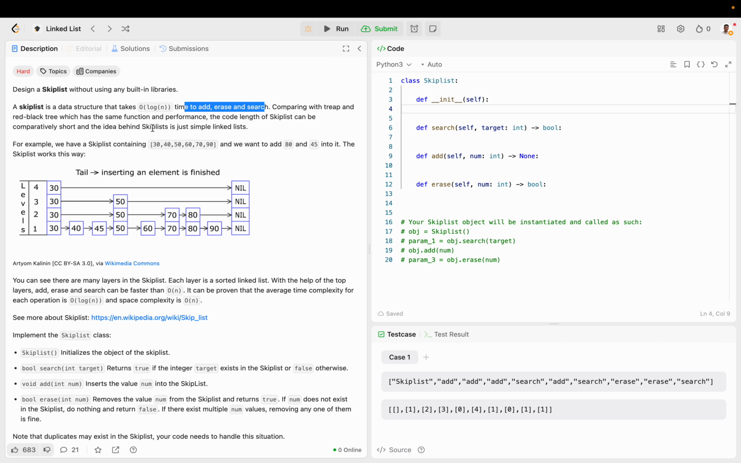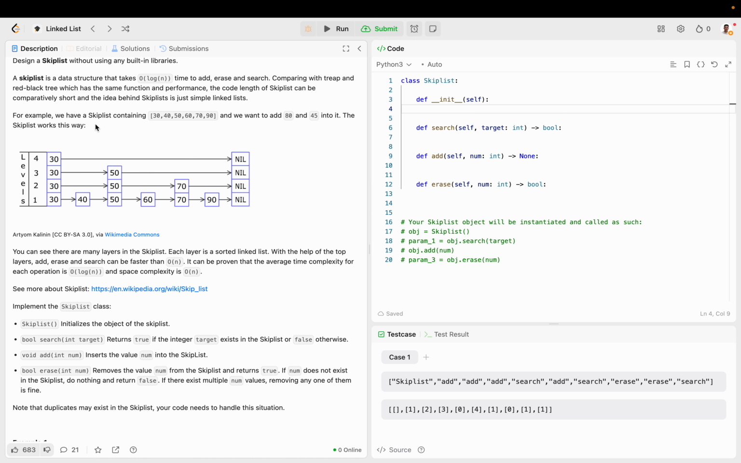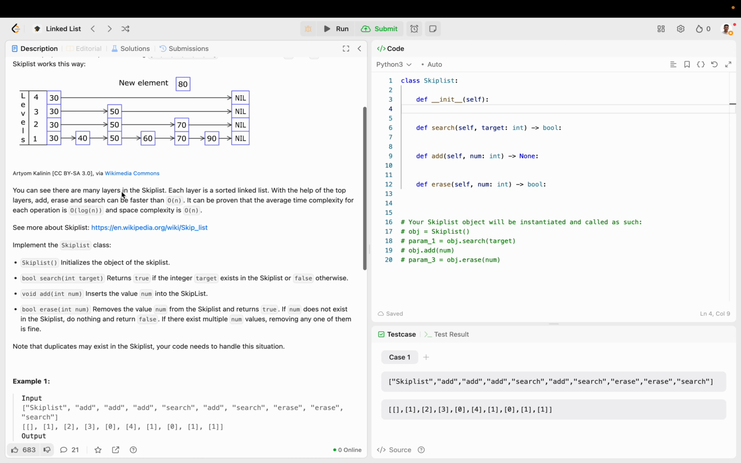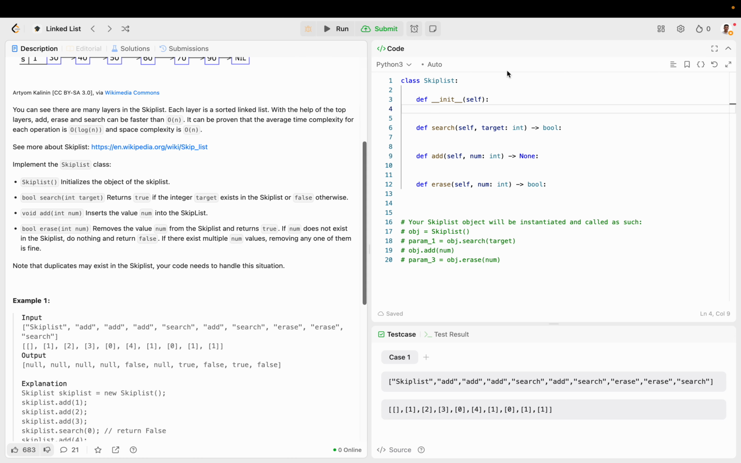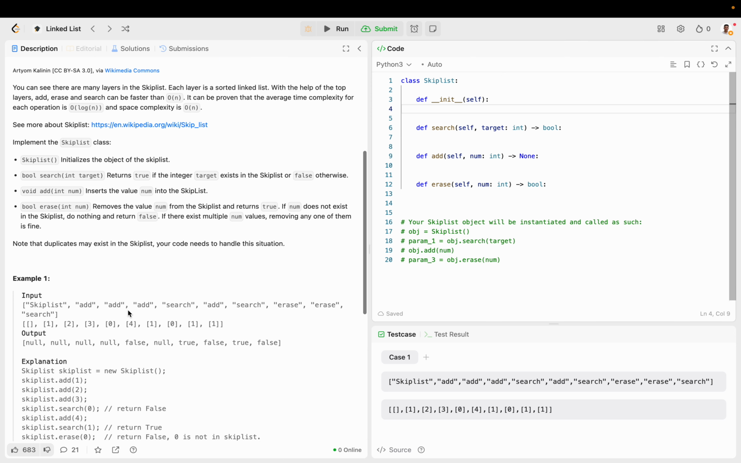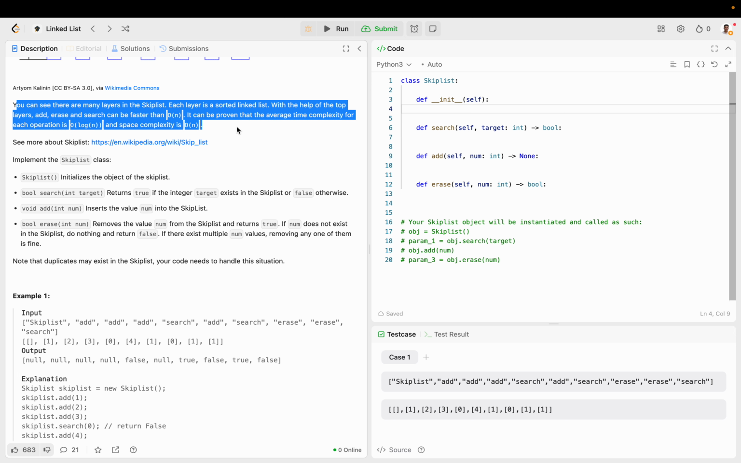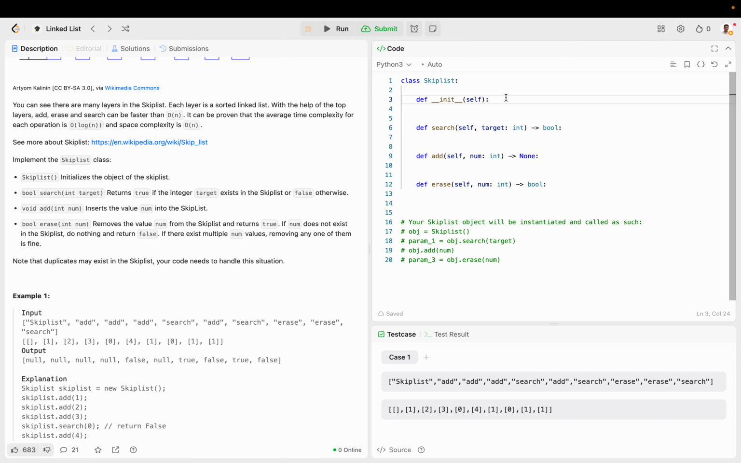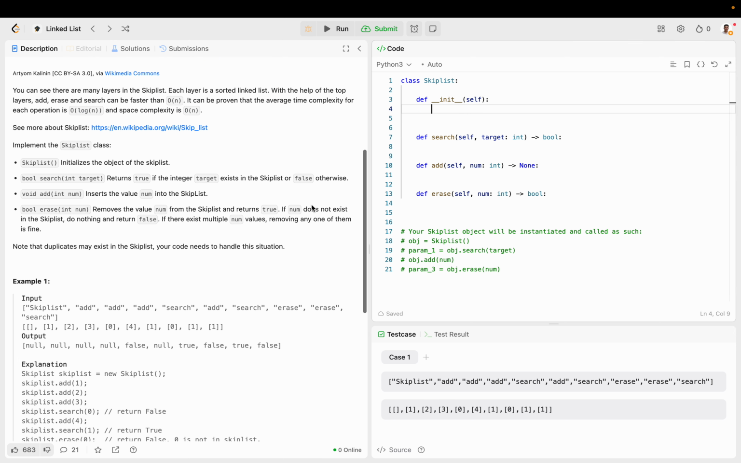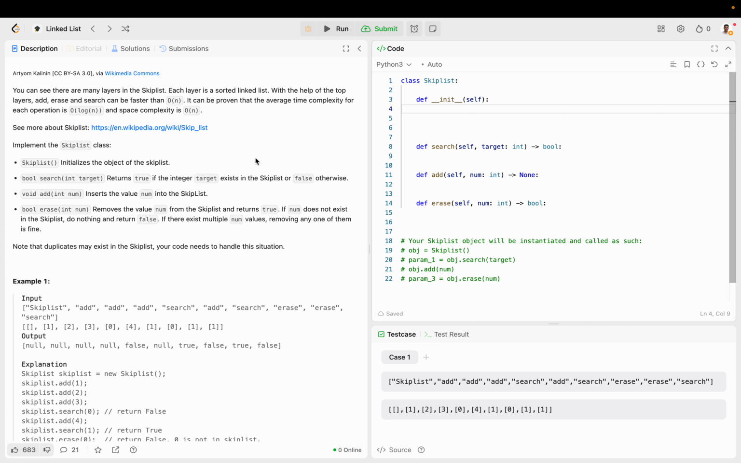And there's a lot of descriptions here that I'm not going to read. But essentially, let's just look at the examples, and it's pretty simple what to do. So here, we want to initialize the object of the skip list, which is going to be, as you can see, anything that is probably a linked list. Let's look at the return type. So we're going to return a Boolean and a num.